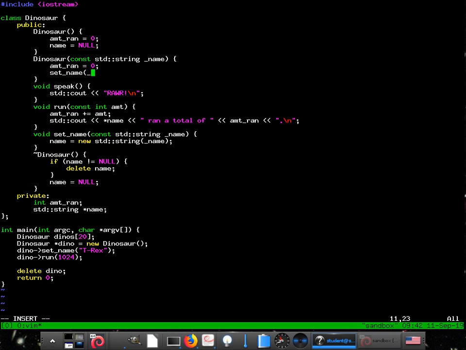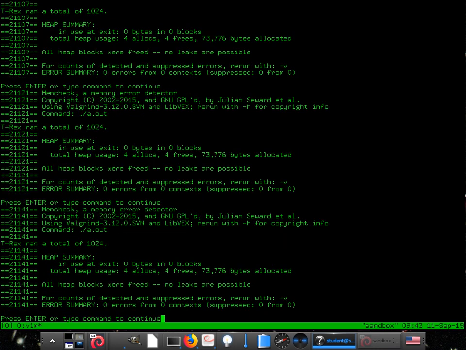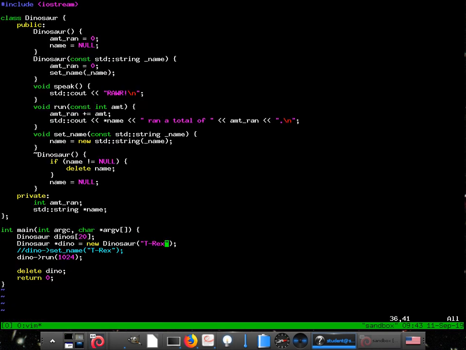And we can then call set name, passing in name. That way when we go down here, we could comment out this code and pass in t-rex. And then when we run it, it then has t-rex because I called it from the constructor. Look familiar? From OOP?